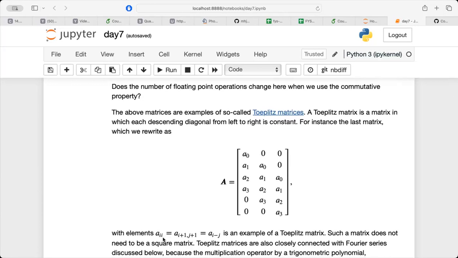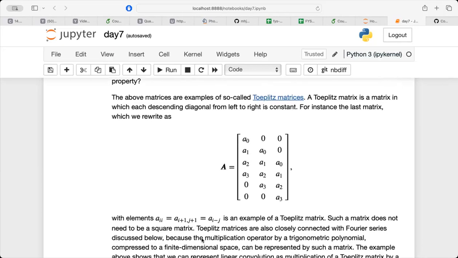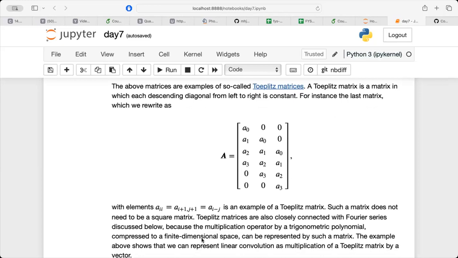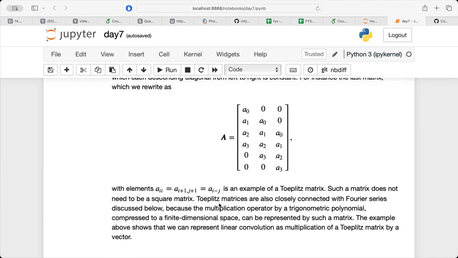And it has elements A_i equals A_{i+1, j+1}. And that is a typical example. It does not need to be a square matrix. And this Toeplitz matrix is also closely connected with Fourier series. So the kind of insight which people have from Fourier series is actually what has been used in the design of the mathematical operation of convolution in a neural network as well, or deep learning methods.